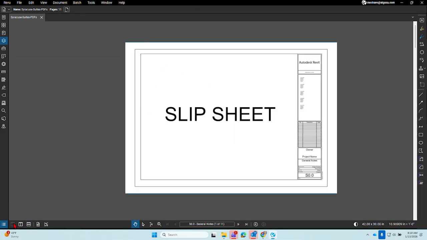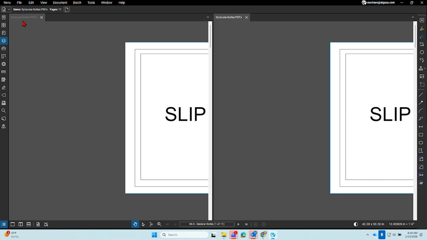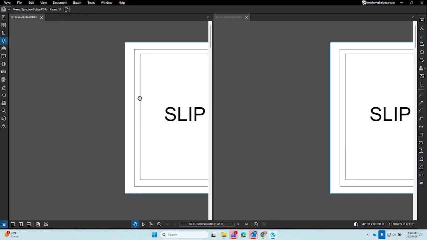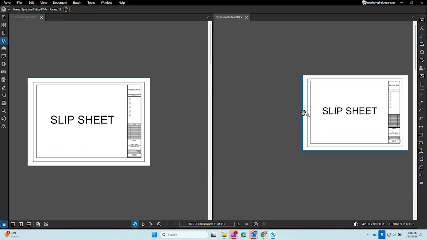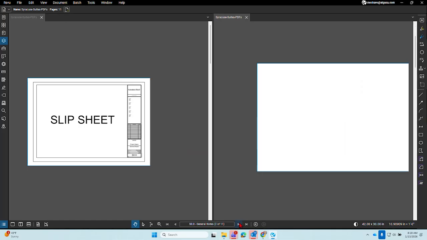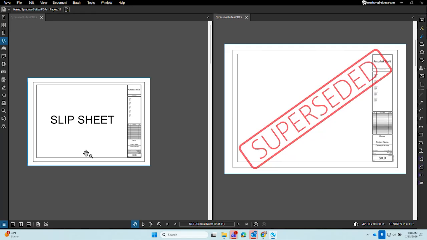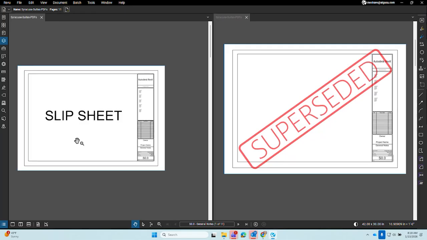We'll go back to the first page. We'll do split pages. We'll go over here and we'll make sure our view is not synced, so that we're not syncing when we're trying to go to the next page. So this is the first page. We'll go to the second page. This was the original first page. This is the new first page. So you can see the difference and it says superseded.